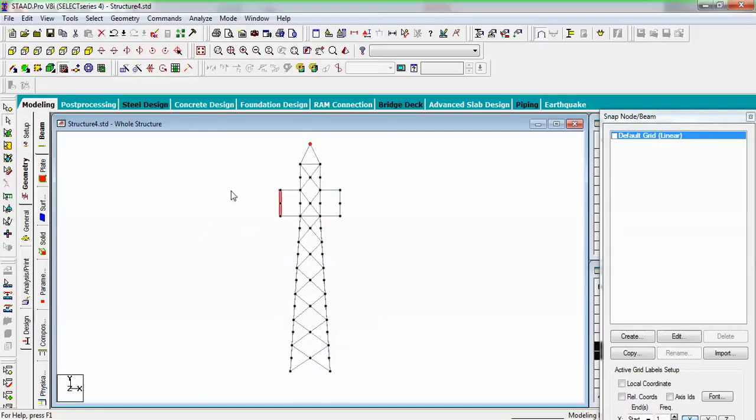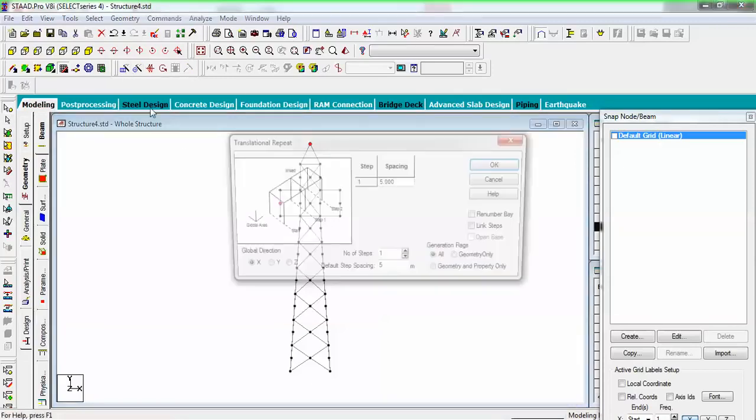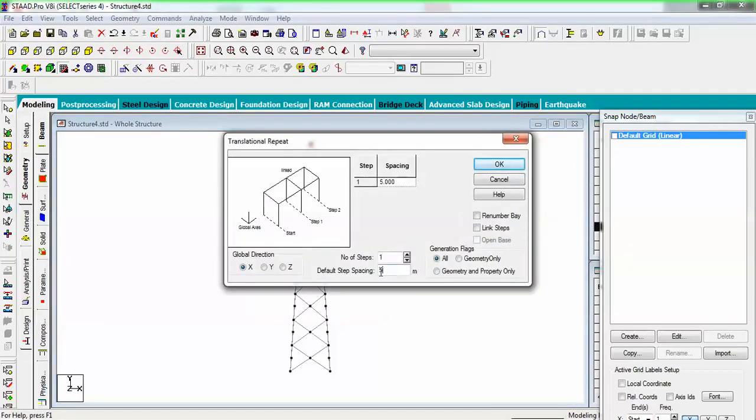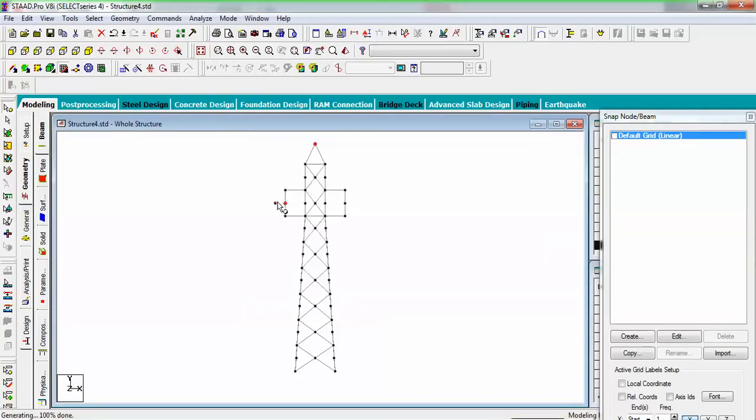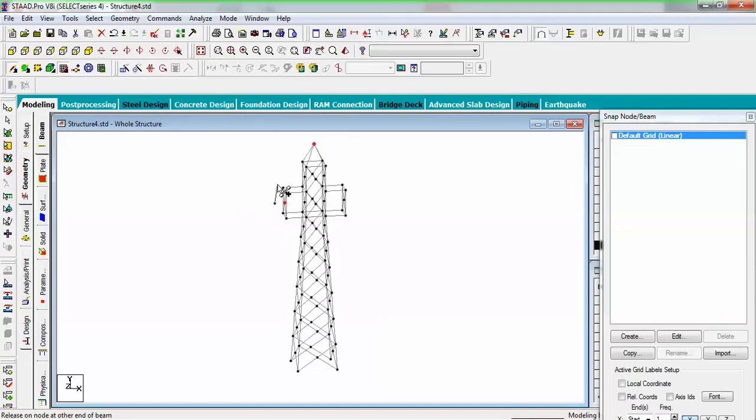And I select this one. Sorry, let's just go with node cursor and translational repeat by 1 meter in the minus x direction, and now I got my node point here. So what I have to do, I have to create beams on that point so that I can finish my hands.